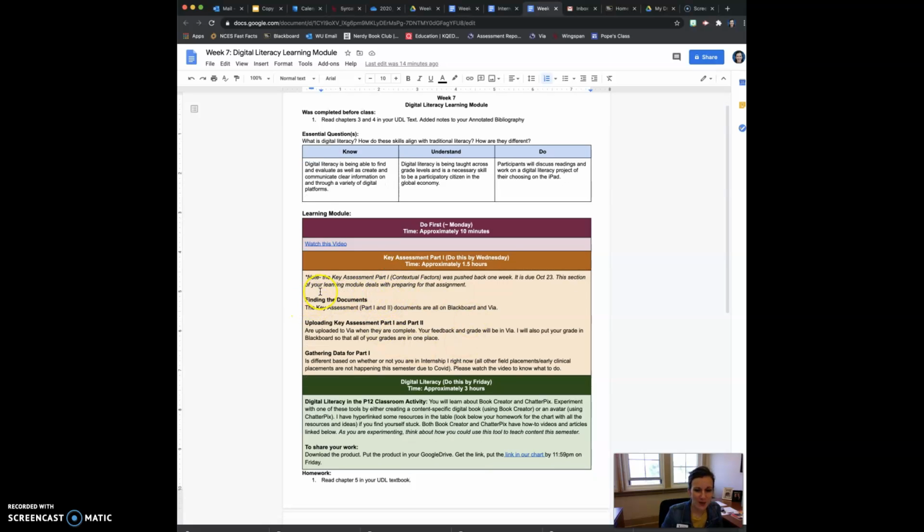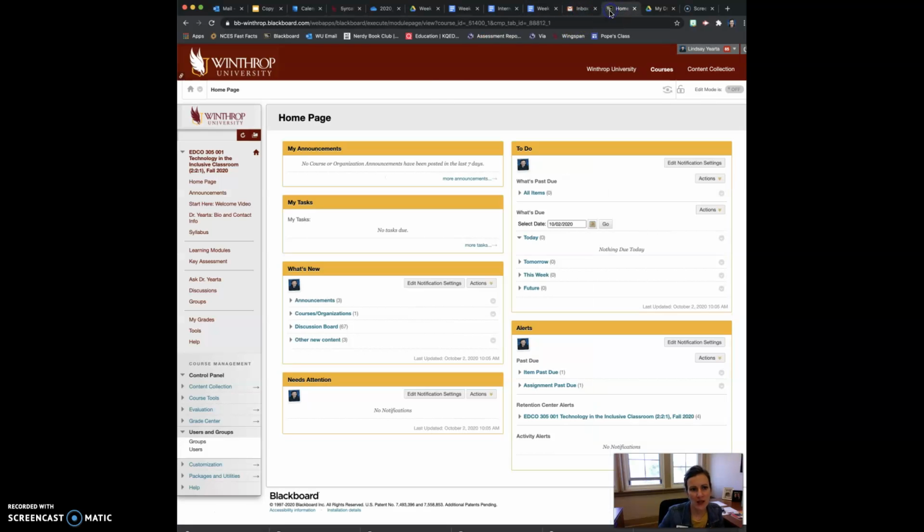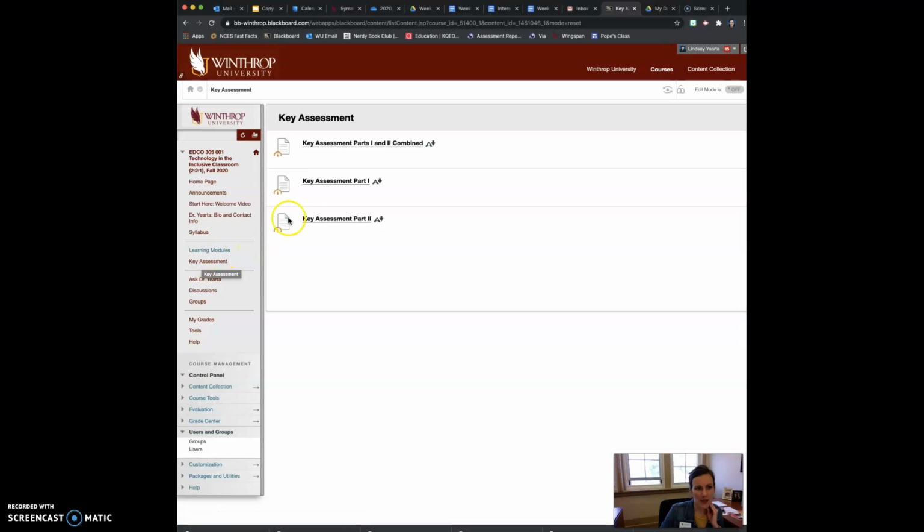Finding the documents. Where are they located? I know as the world has shifted to online remote learning, sometimes that's something we struggle with, is where do we find our materials? All of your documents for key assessment are in Blackboard as well as VIA. So in Blackboard, if you look on the left-hand side, you'll see it right here under key assessment. I did place it in 3 different pieces. You've got it combined. You've got key assessment part 1 and key assessment part 2.